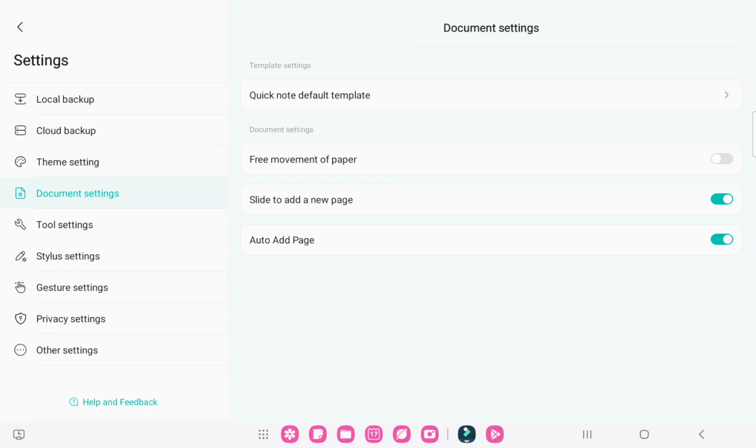Actually, I use this function, but if you want to turn it off, click the green icon next to it, and once it turns gray, this function will be disabled. If you want to turn it on, click it again, and that's it.